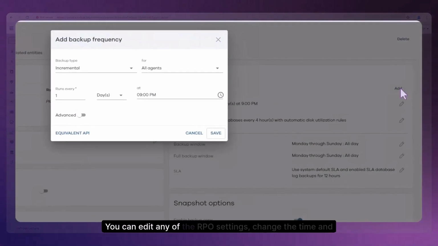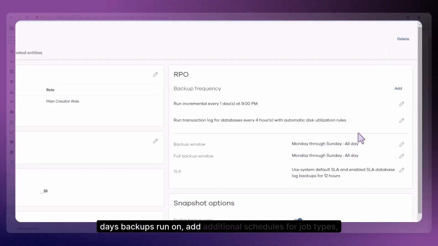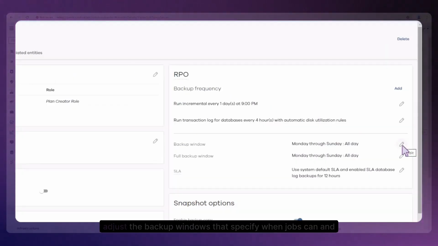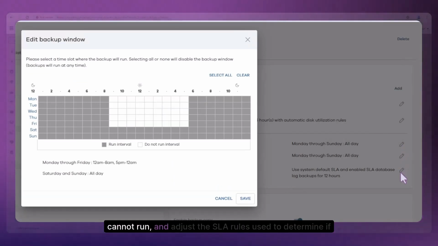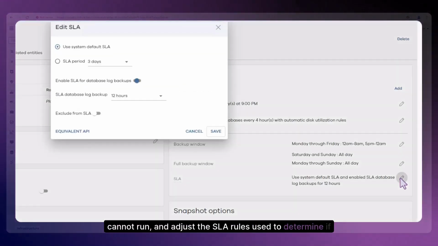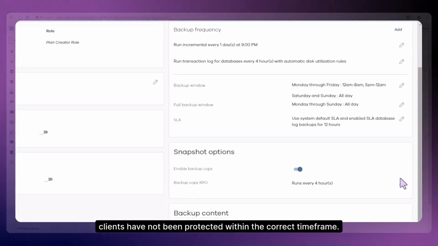You can edit any of the RPO settings, change the time and days backups run on, add additional schedules for job types, adjust the backup windows that specify when jobs can and cannot run, and adjust the SLA rules used to determine if clients have not been protected within the correct time frame.